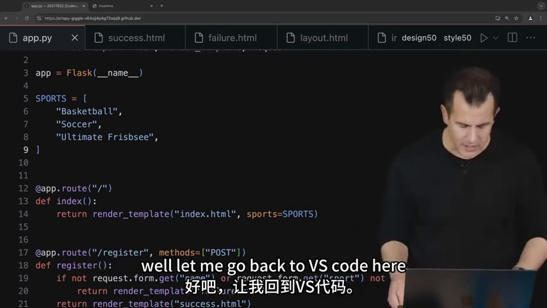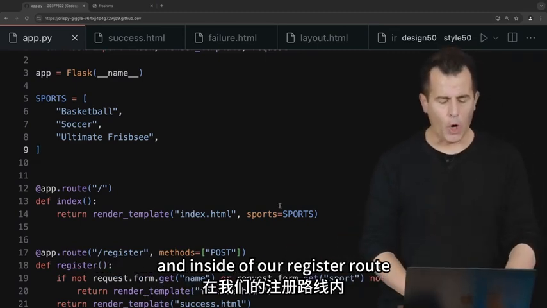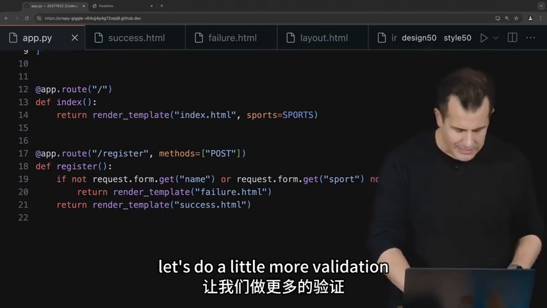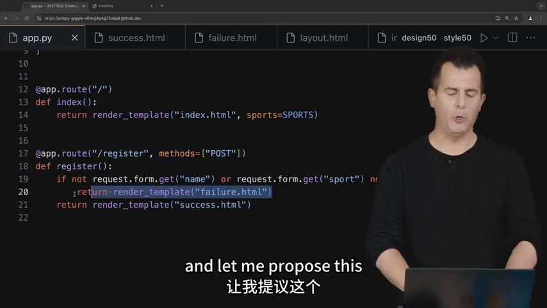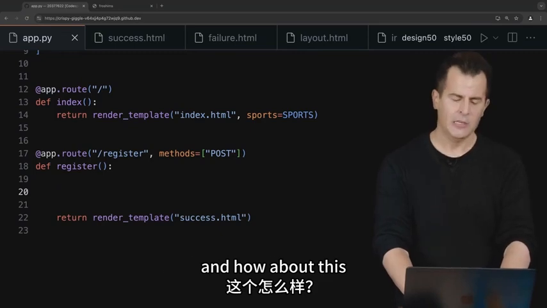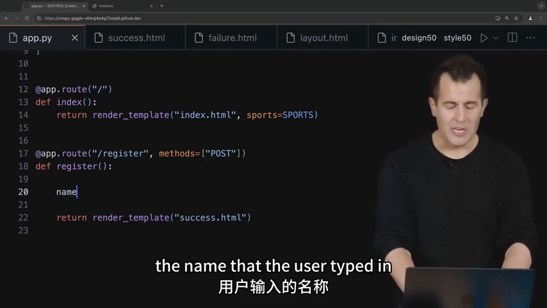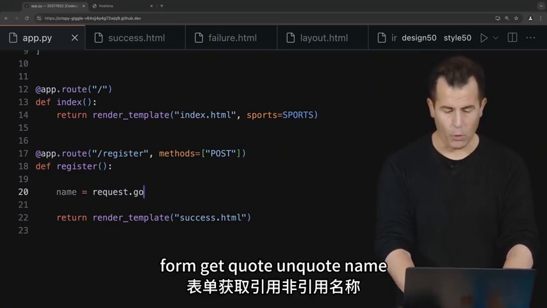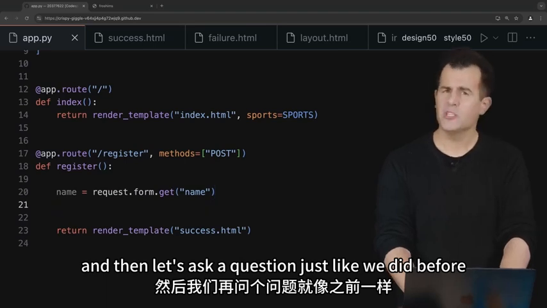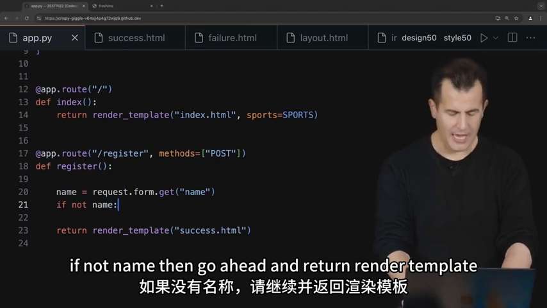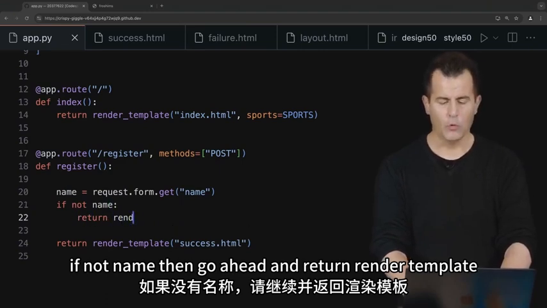Well, let me go back to VS Code here, and inside of our register route, which is doing the validation, let's do a little more validation than we are at the moment. And let me propose this. Let's be a little more verbose with our error checking. And how about this? Let's first go ahead and grab the name that the user typed in, if any. So name equals request.form.get, quote unquote name. And then let's ask a question, just like we did before, but with a shorter block of code. If not name, then go ahead and return render template.